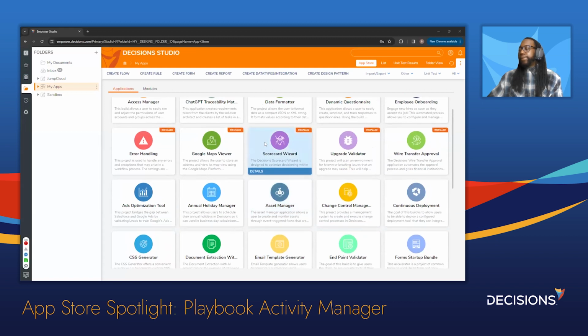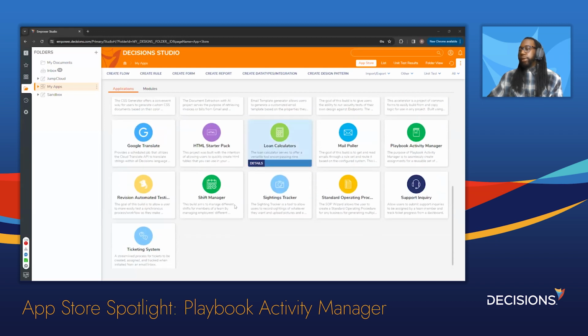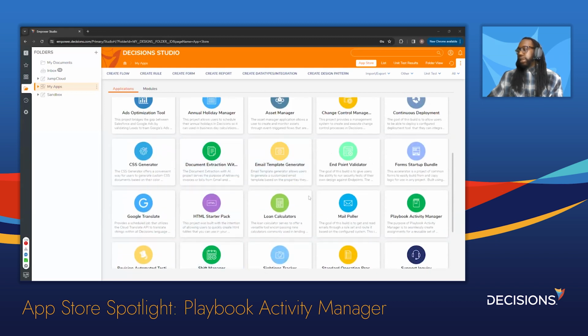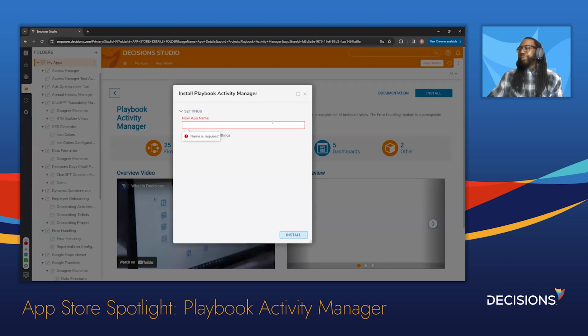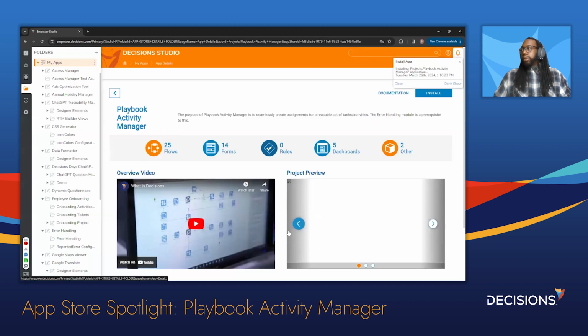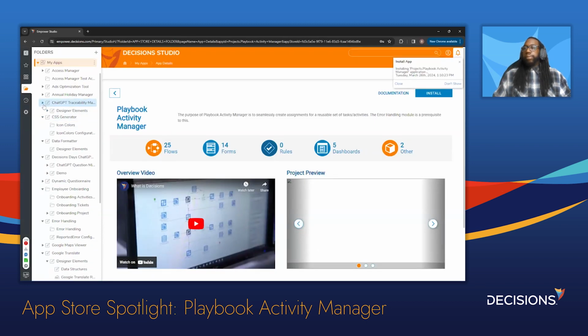You'll come to your My Apps folder first, and you'll look for it along with our other apps. Let's see here, Playbook Activity Manager. You'll go to Details, and then you'll select Install, and you'll give it a name. Now, you can name it Playbook Activity Manager, but you can name it anything that you really want. For now, I'll just keep it to Playbook Activity Manager. And then Install.